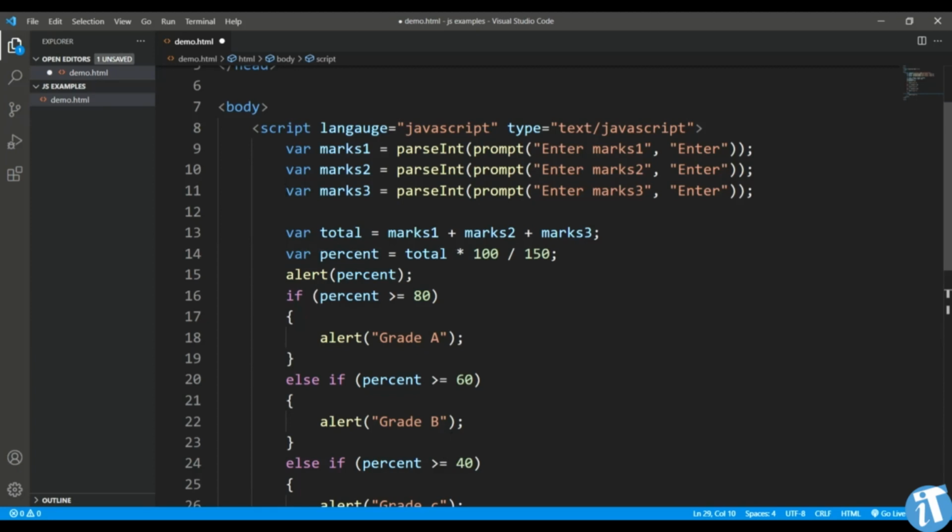What we are doing here is taking the marks of any three subjects from a student, and after that I'll sum them up and calculate the percentage. On the basis of the percentage, I will assign them a grade, like whether it's grade A, B, C or D. So what I'm doing here is using the prompt box, I'm taking all the three marks.